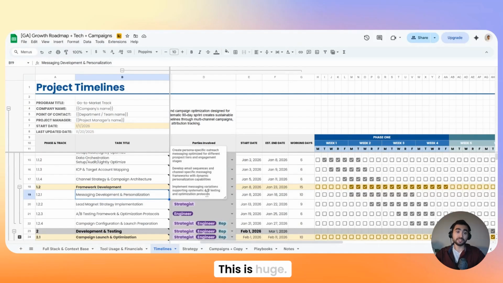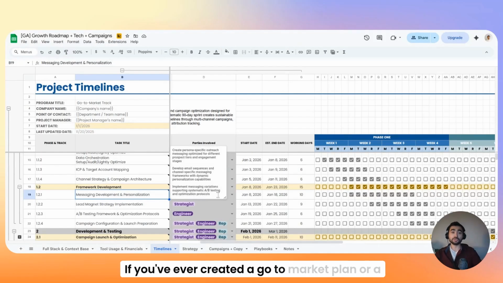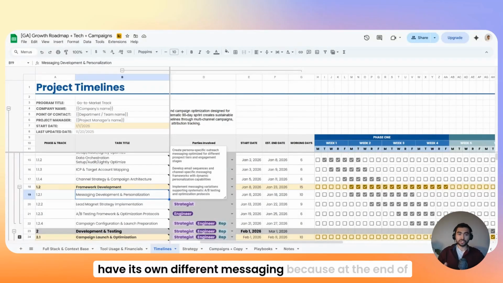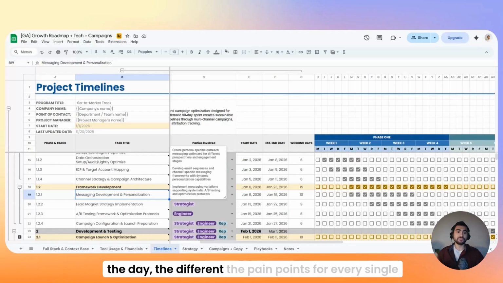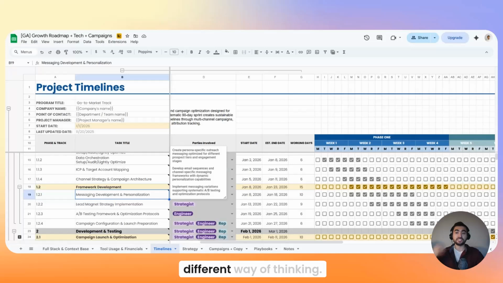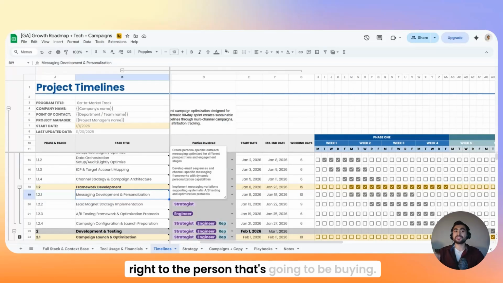This is huge. If you've ever created a go-to-market plan or a strategy, you know that every single persona should have its own different messaging, because at the end of the day, the pain points for every single persona are going to be completely different. Every single buyer is going to have a different jurisdiction, and every single buyer is going to have a different way of thinking. So you need to write to the person that's going to be buying.